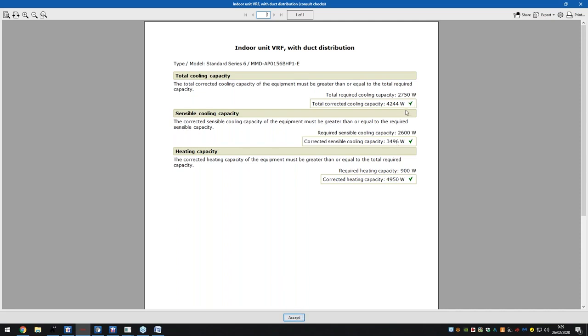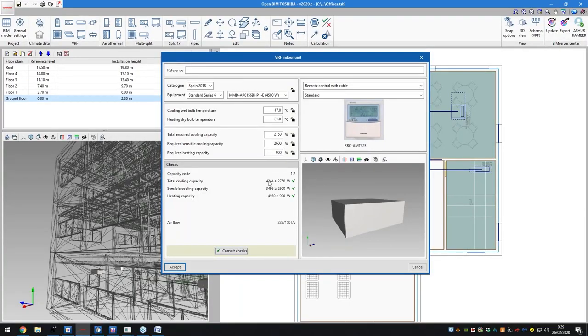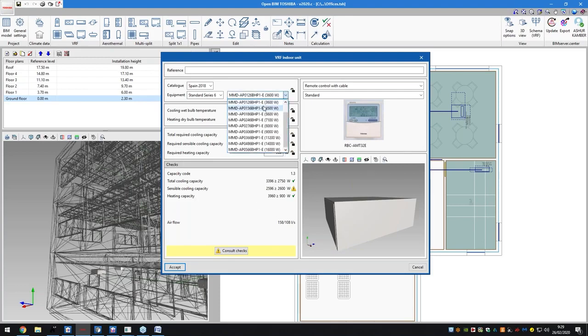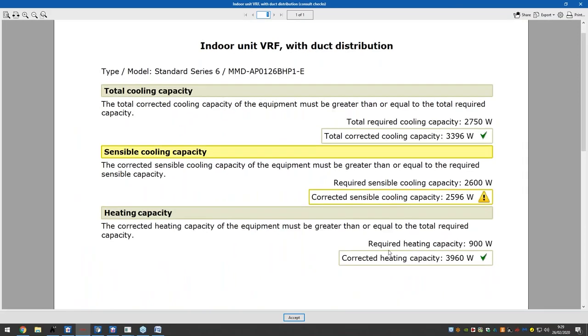So again, you can see here that I'm able to design quite intelligently, depending on my freedom as well. So upon selecting a weaker unit, I get automatically a question mark. I can consult the checks, and you can see here I'm deficient in my sensible cooling capacity by 4 watts.